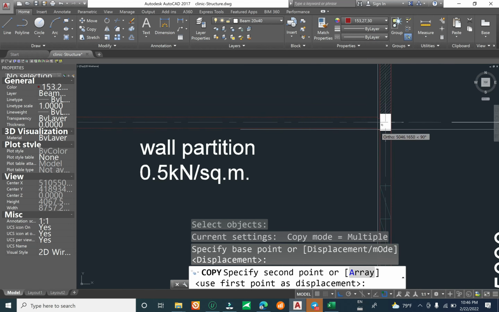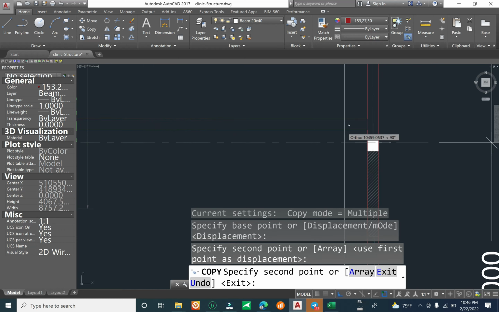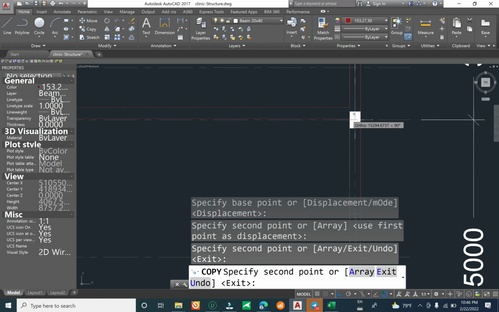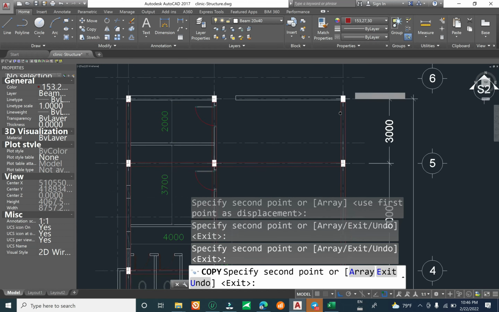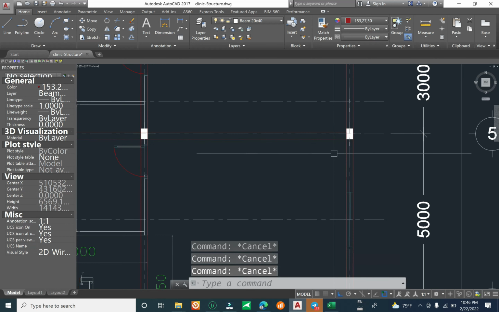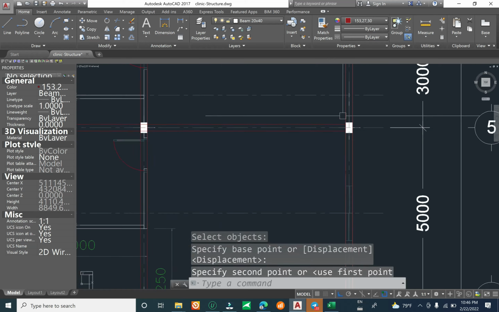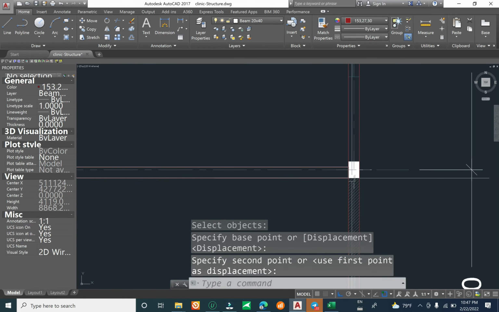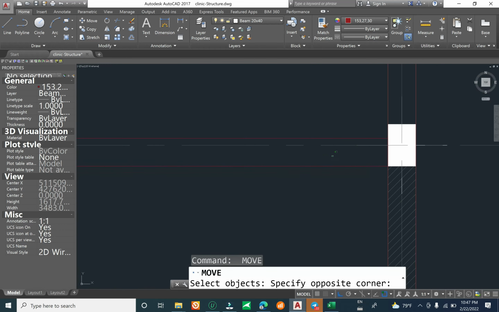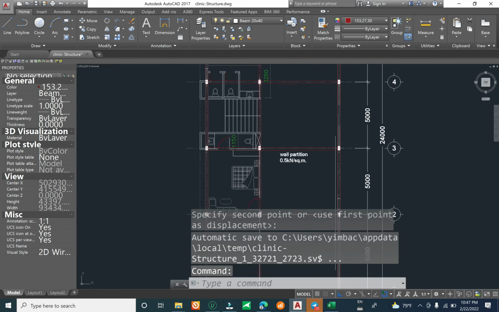Okay, this one you can take it at the same, and this one you can take it at the same. Okay, this one. Okay, so in the location you can move it to the middle of the column. It's not specific about the layout of the wall. You can move it. Okay, move it.